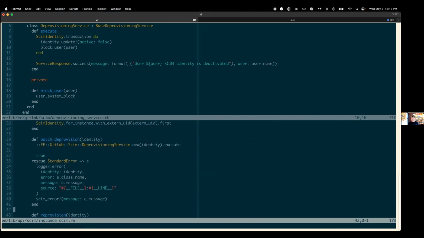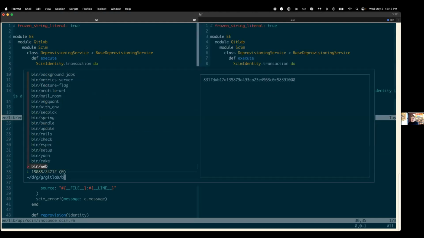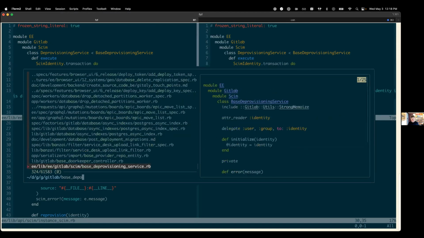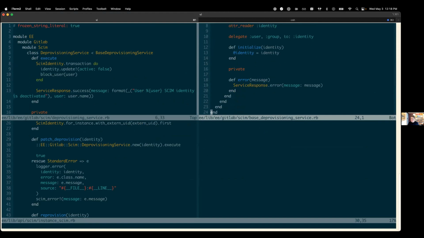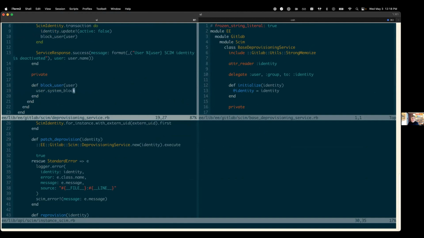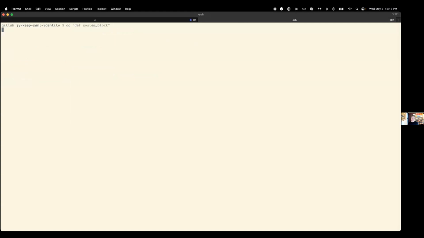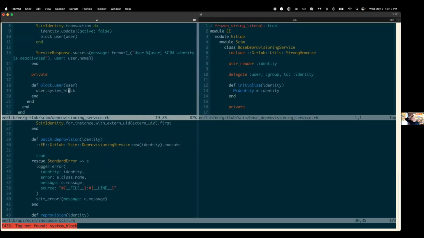that deprovisioning service. I wonder if there's like an after commit or something on the SCIM identity model that maybe is doing something funky. I don't know. It's really weird. Or the base deprovisioning service does something. No, it doesn't. And after, or maybe system block does something. I don't know where system block is. I bet that's a device.